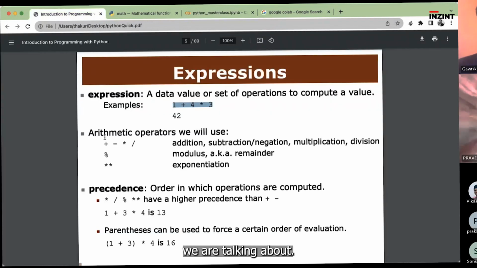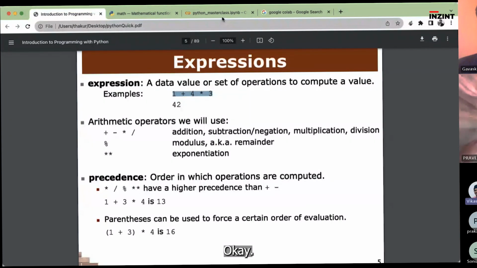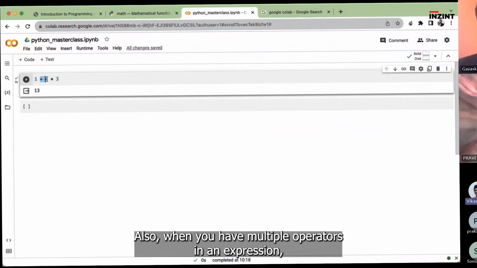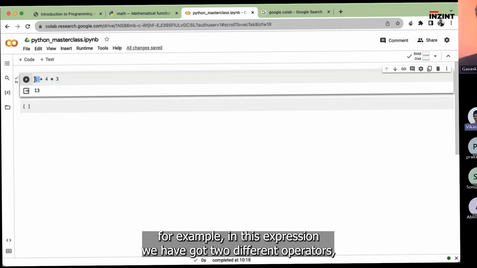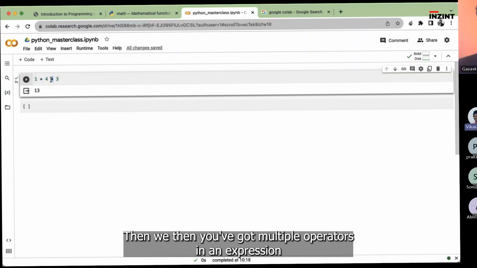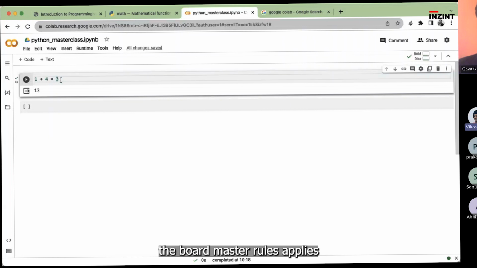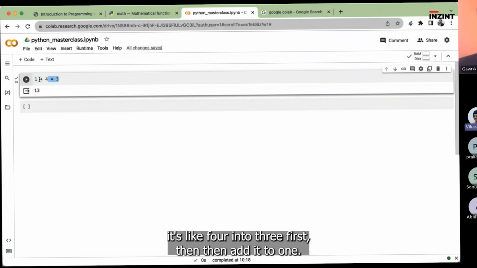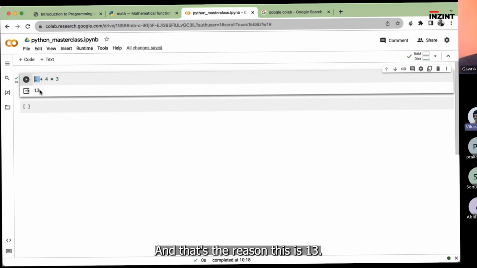Also, when you have multiple operators in an expression, for example, in this expression we have two different operators, the plus operator followed by a multiply operator, the BODMAS rules apply. For that reason, here it's not 4 plus 1, 5 into 3; it's 4 into 3 first, then added to 1, and that's the reason it is 13. Is this making sense to everyone? Yes, sir. Okay, great.